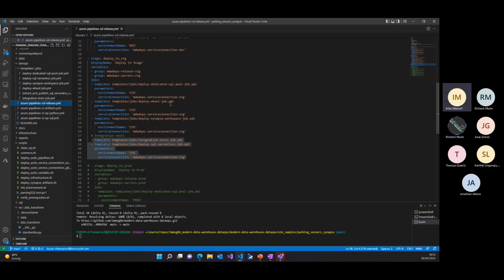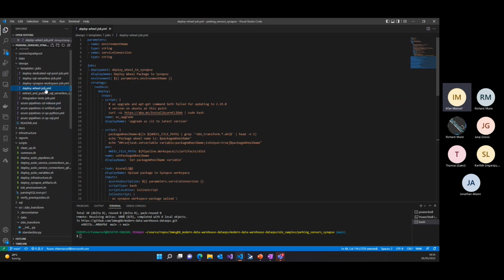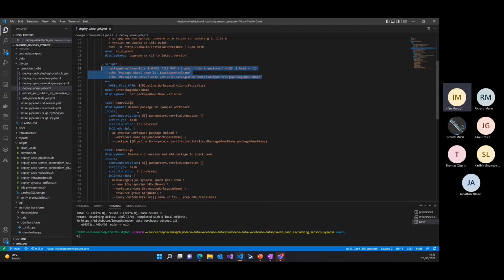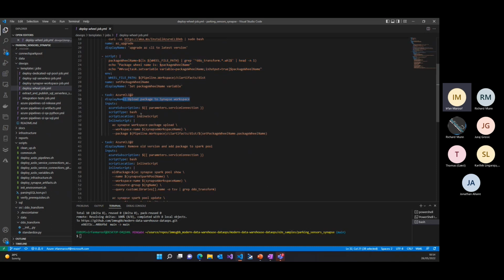So, deploy wheel job, right? For the Spark, first we need to build this wheel package, right? That's also part of the CI pipeline, or the build pipeline, which builds this wheel package in Python. And then we find where it is, and using the Synapse CLI, we are first going to upload that package into Synapse Spark, right?